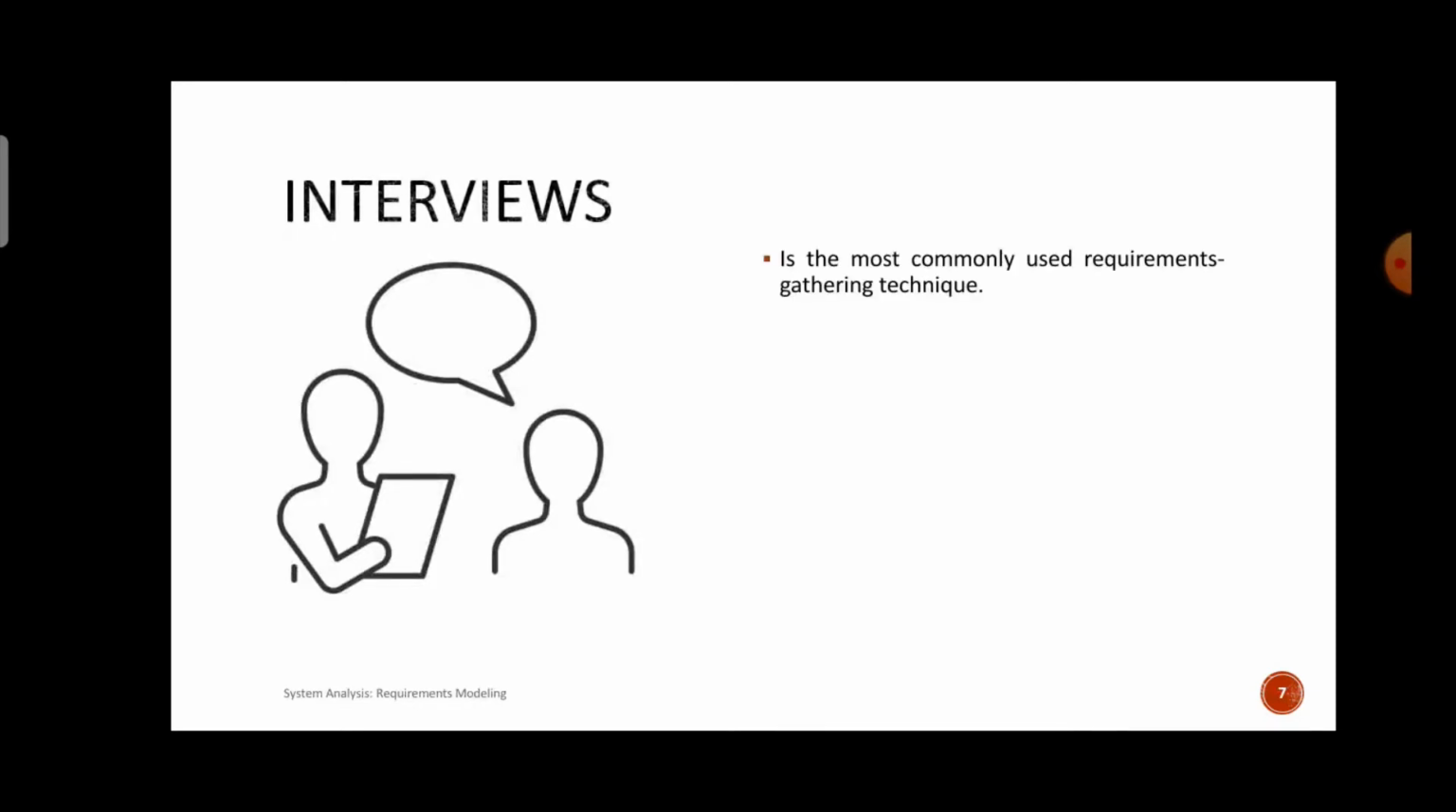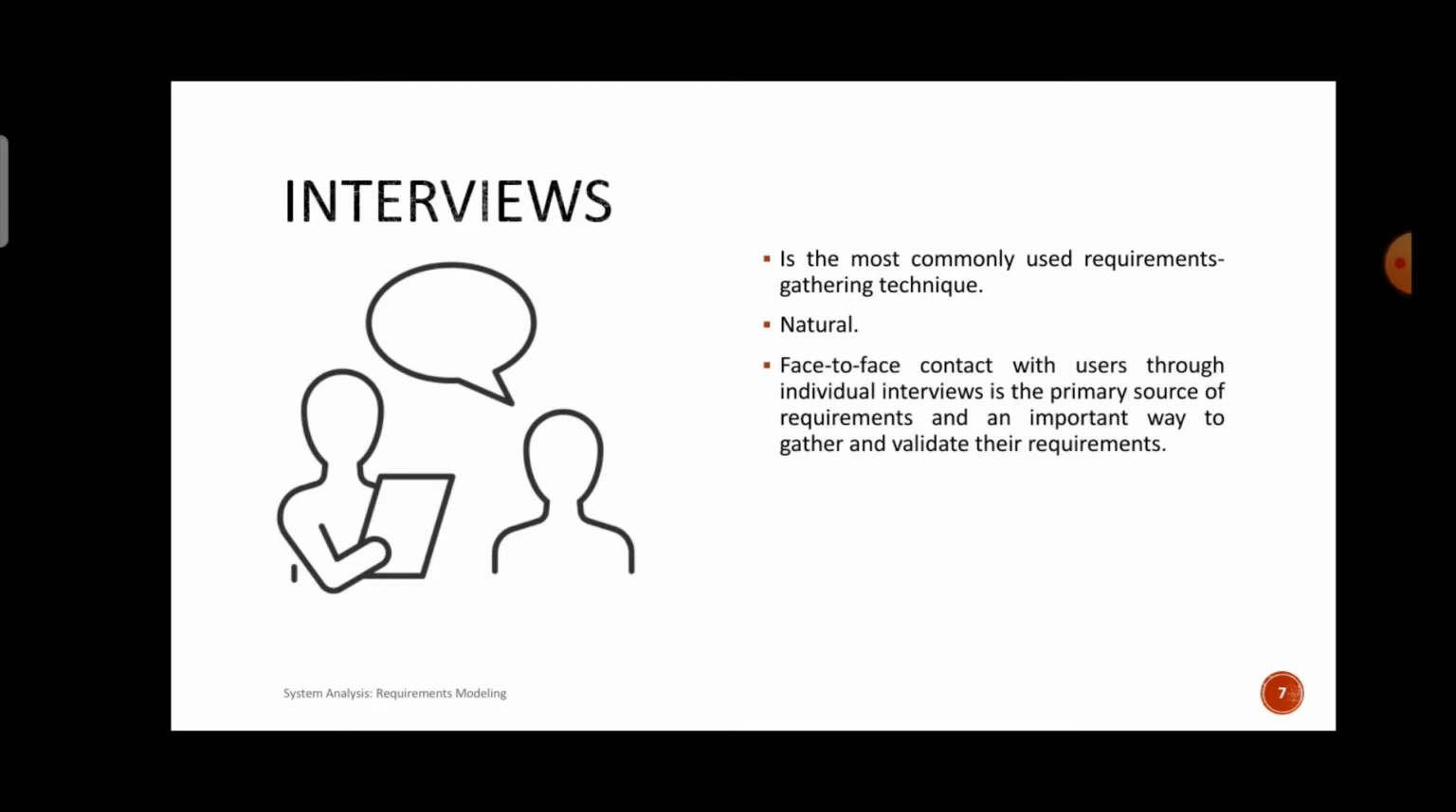Interview is the most commonly used requirements gathering technique. After all, it is natural. If you need to know something, you usually ask someone. Face-to-face contact with users through individual interviews is a primary source of requirements and an important way to gather and validate their requirements.